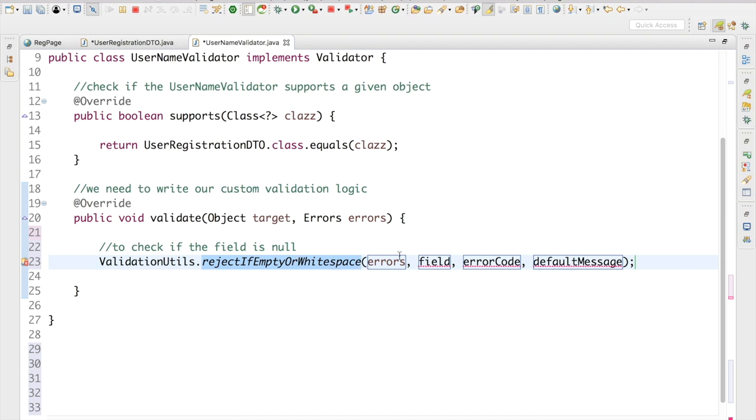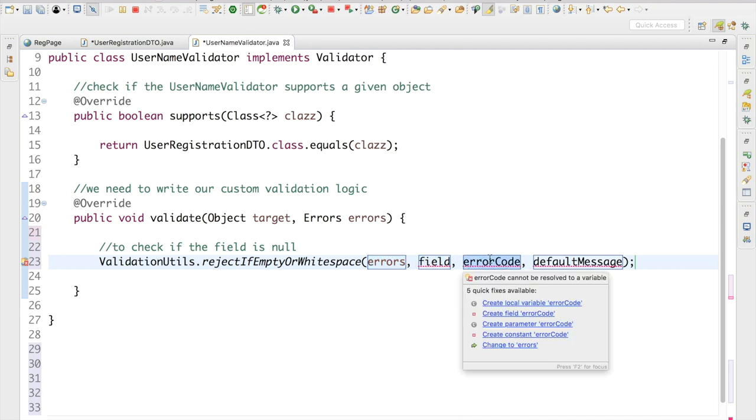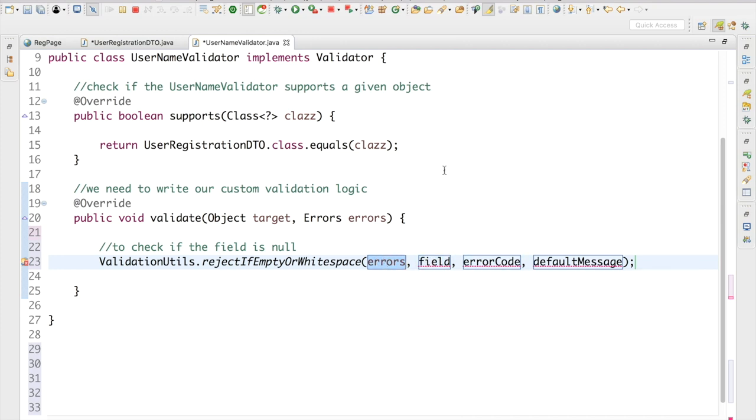So the first thing is that there are four arguments right here. As you can see, first we are passing errors. This is the errors instance that we'll be getting through the validate method argument. From where will we be getting it? From where I'll be calling it. I'll show you from where I'll be passing this object and how I can use it. I don't think it's a good time to tell you about this, but I am going to show you in a few minutes.